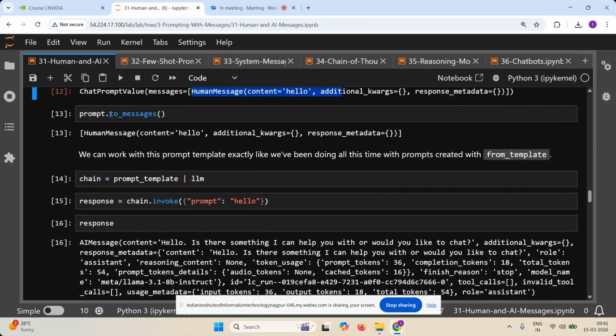Here I can also do the same thing: clubbing this prompt template to LLM in the form of a chain, then calling the invoke method by passing the value of this prompt is hello, and then the response is generated. When the response is generated, exactly the same thing is happening here which was happening previously. The response is coming under AI message because this response is generated by LLM.